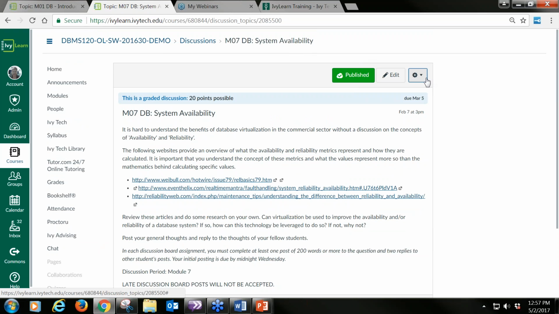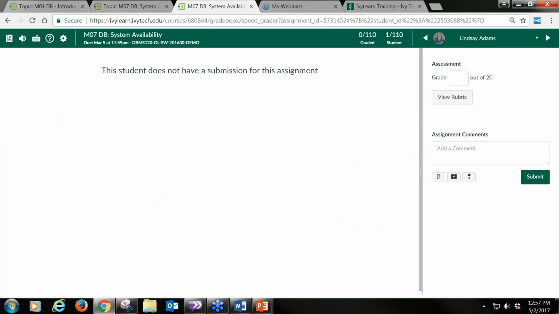Okay, so I'm going to go from right here from this particular assignment, I'm going to go into my speed grader. Now, I actually do not have any students who have posted in 7. If I wanted to see really quickly if anyone had, I would use this pull-down menu, and I could scroll through my whole list of students, and there would be a check mark beside their name if they had participated yet, and they have not, okay?